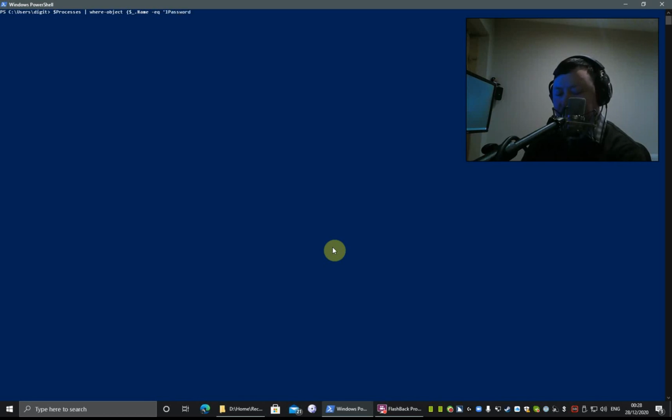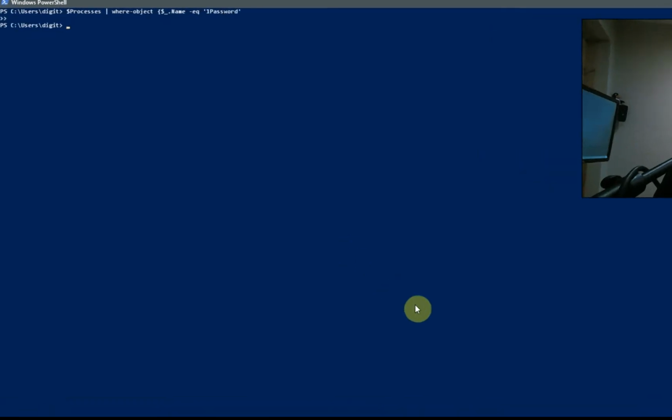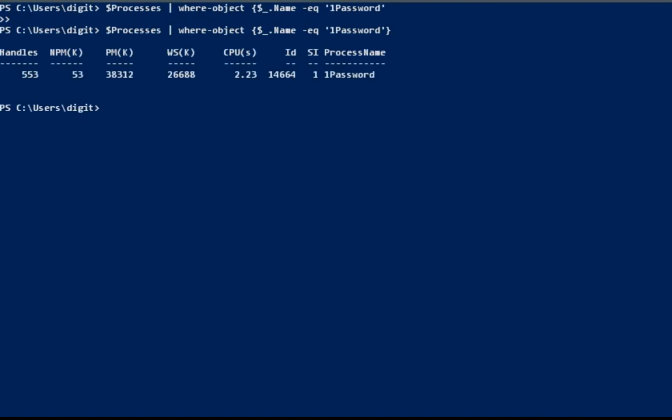One password. Okay. Have I made a mistake? Yes, I have. I forgot to close my bracket. And when I hit enter on that, it tells me that it found a process. It gives me the handle.